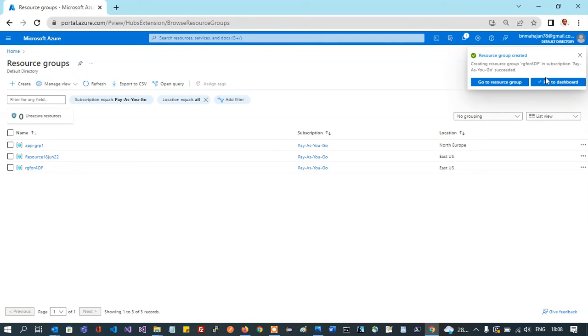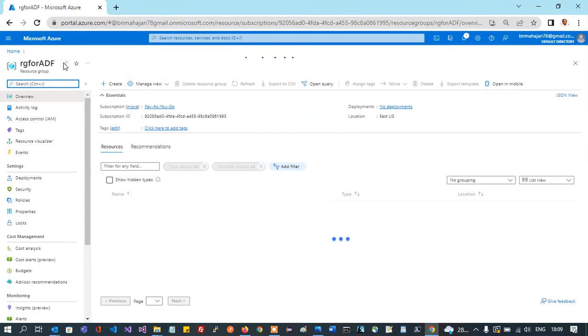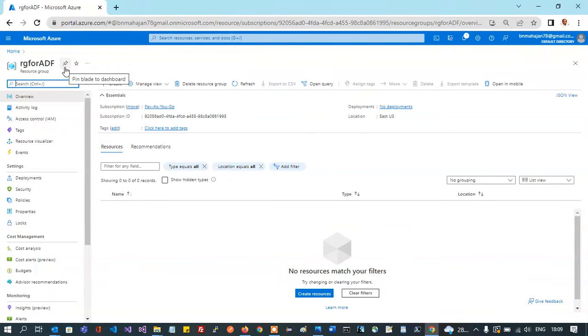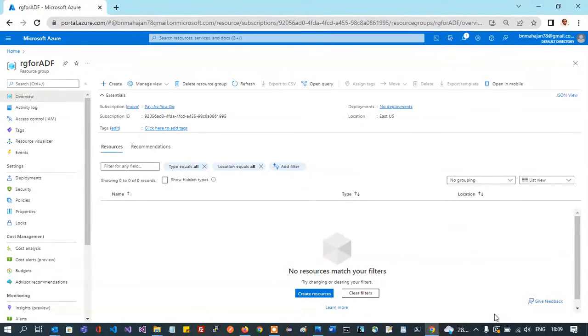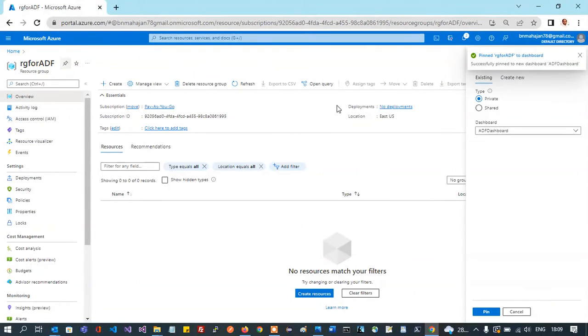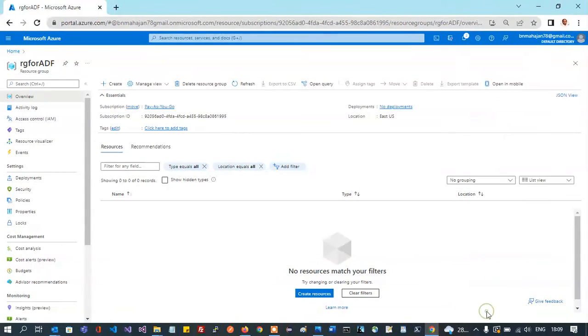Okay, a resource group is created. Go to the resource group. Okay, there is an icon here. You can pin that to a dashboard. So let's say this is the dashboard. You want a dashboard, new dashboard in fact, and the dashboard name I want is ADF dashboard. Okay, create and pin. So you can use the existing dashboard ADF pin.